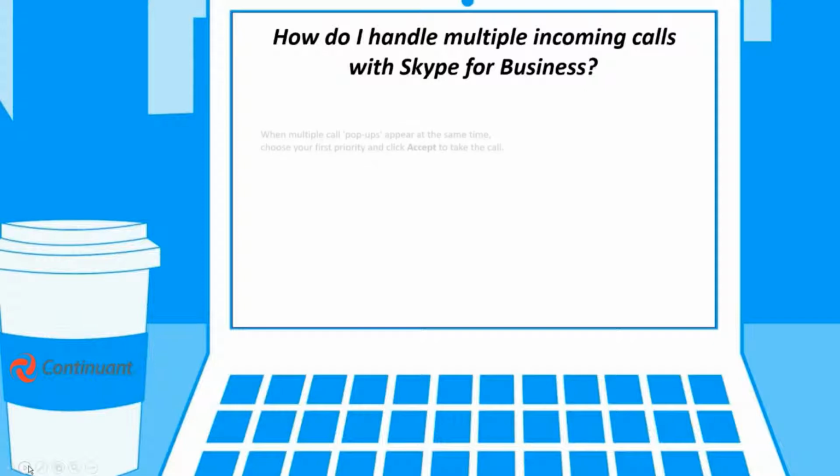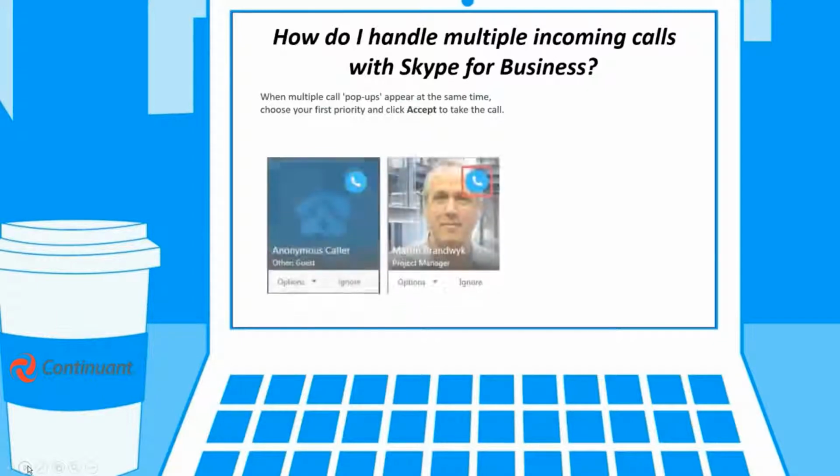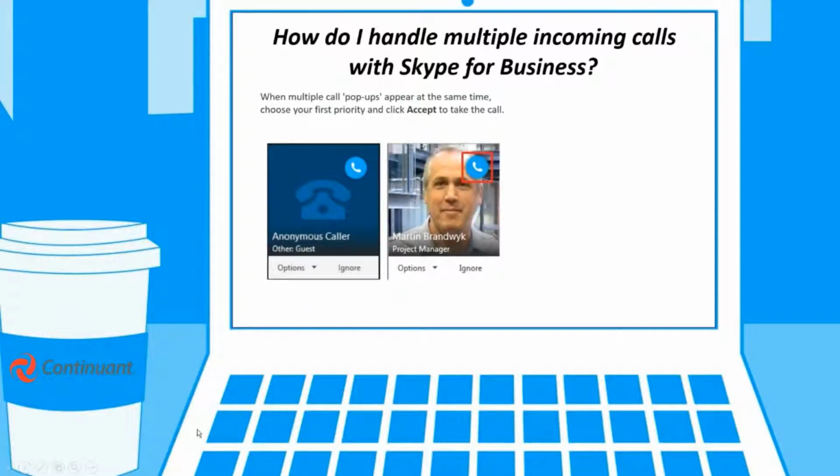Now we'll take a look at how to handle multiple incoming calls with Skype for Business. When multiple call pop-ups appear at the same time, choose your first priority and click Accept to take the call. So if you have two callers at the same time, just pick the person you want to speak with and select the phone icon on the pop-up to answer the call.